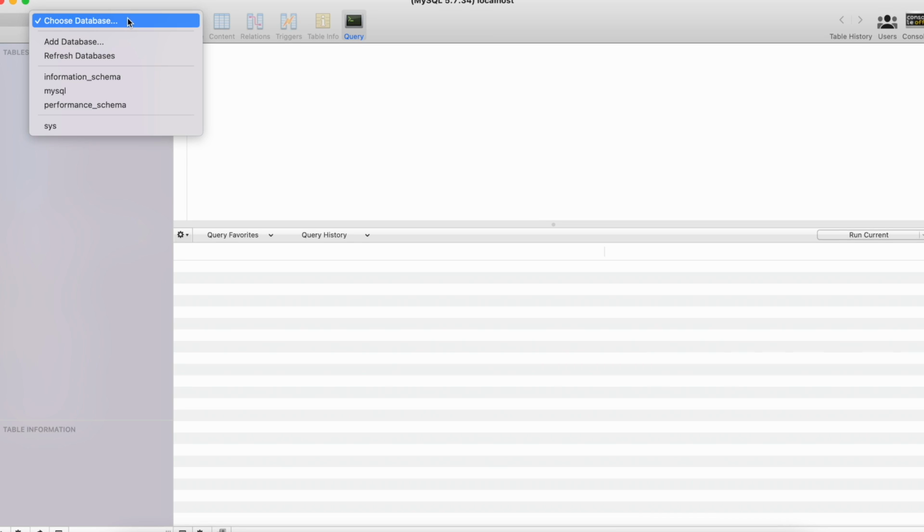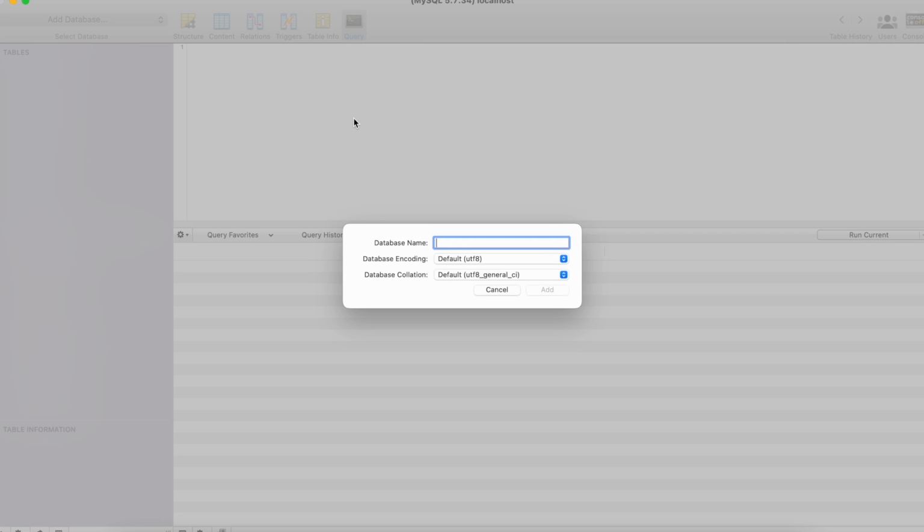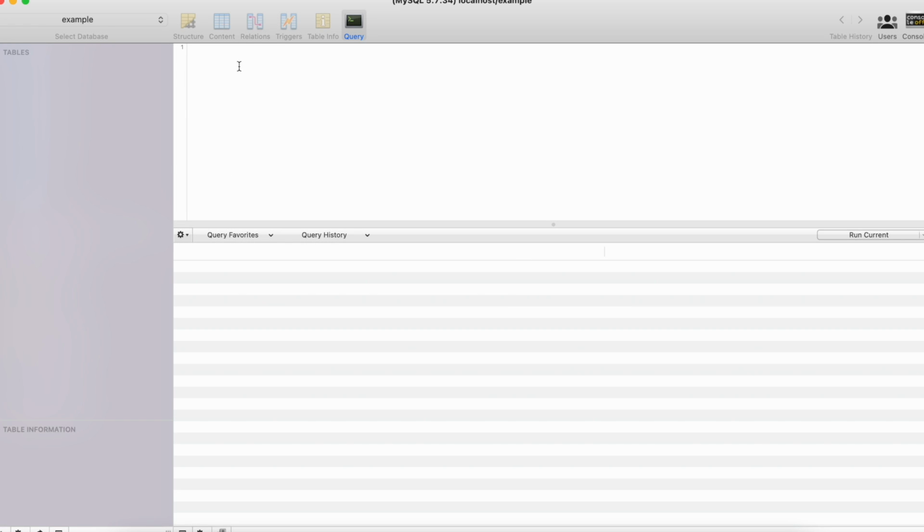And then I'm going to add a new database from the top left-hand corner here. I'm going to call it example. The encoding most likely should be UTF-8 as shown here. It's a character encoding that supports a lot of different characters that are used throughout the internet in different languages, so I would definitely recommend it. Go ahead and click add, and now your new database is added, right?